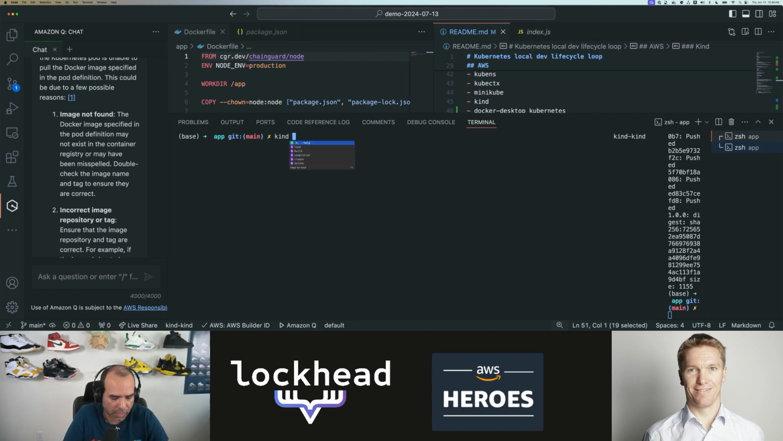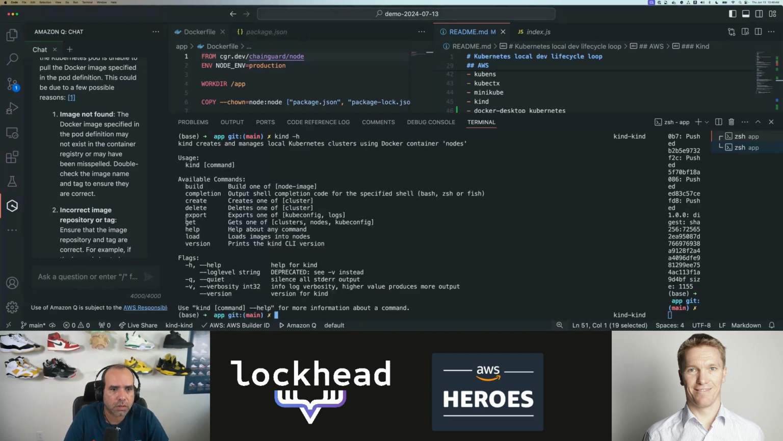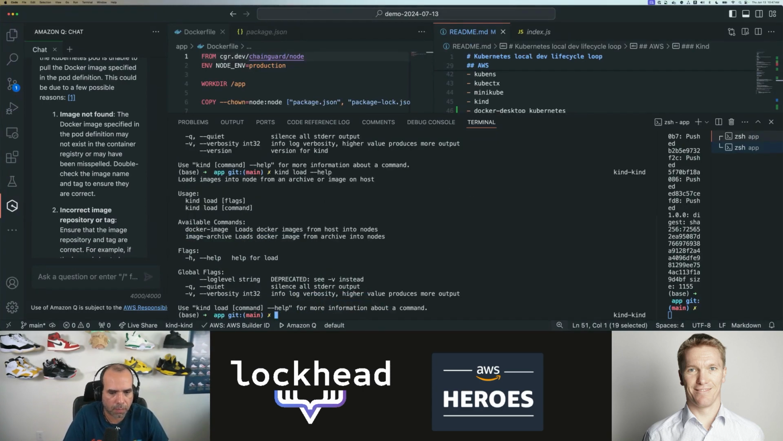I can use a kind command called load. You can load images from a tar or from Docker inside that Kubernetes cluster. That is cool, because now you can tell it to load this image, using your AWS credentials, from ECR into your kind cluster, and then it will find it from there. That's cool.